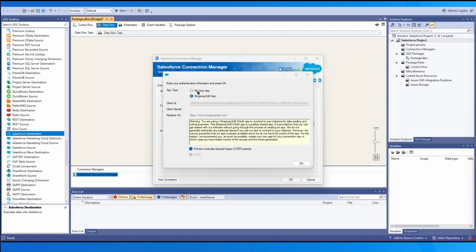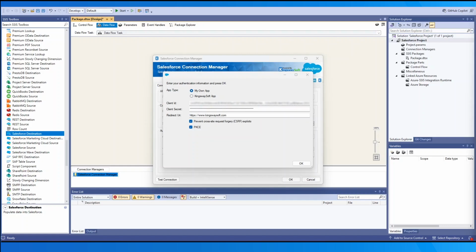For production use, you should create your own app in Salesforce by going to the App Manager and creating an OAuth app. You can then enter your client ID, client secret, and redirect URL, which will be obtained from your newly created app in Salesforce. The 2 options below are Prevent Cross-Site Request Forgery exploits, which is turned on by default and can be turned off if necessary, and PKCE, Proof Key for Code Exchange, which ensures that the client that initiates the OAuth flow is the same client that completes the flow. This option would need to be set in the Salesforce Connected app or as an organization-wide option.